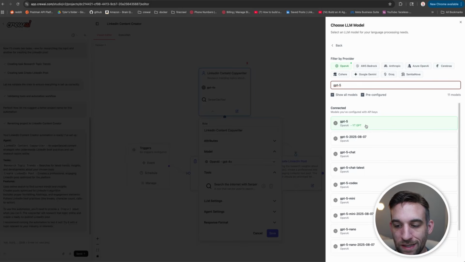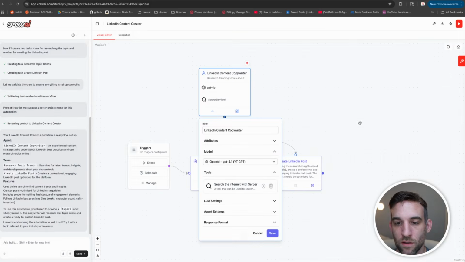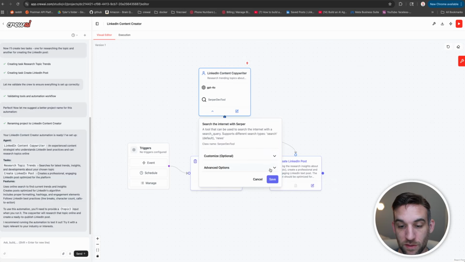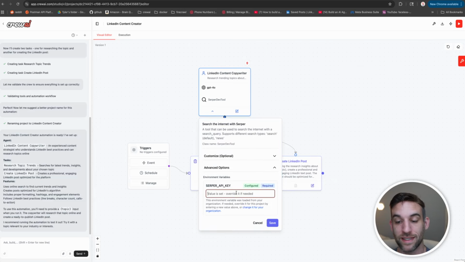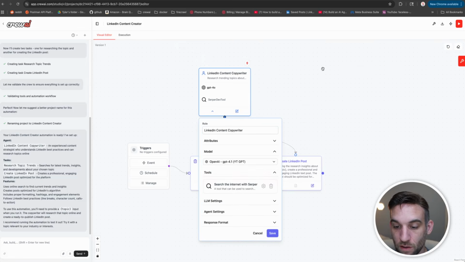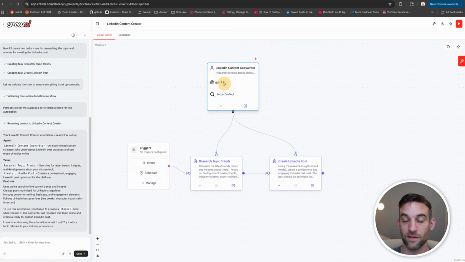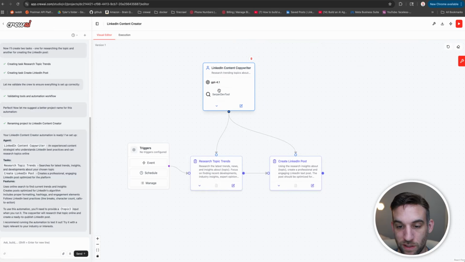So, okay, I'm going to go ahead and use that for now. Actually, we'll keep it at 4.1, I don't want it to take that long. Okay, so once you see it, we're using 4.1. For the search the internet with Serper tool, I already have a Serper API key, so it's expecting that. But you could also come in here with the tool, go to advanced options, and put in the actual key here if you wanted to. So just click save, and then click save again, because we want to save that we used that API key and that model, which again, click the drop down arrow.